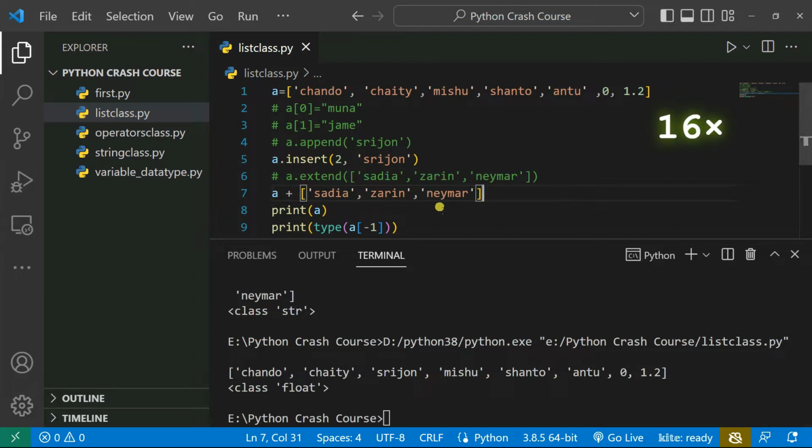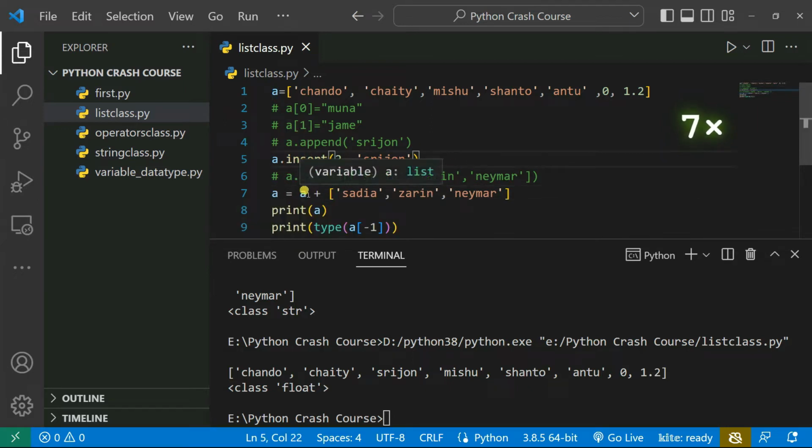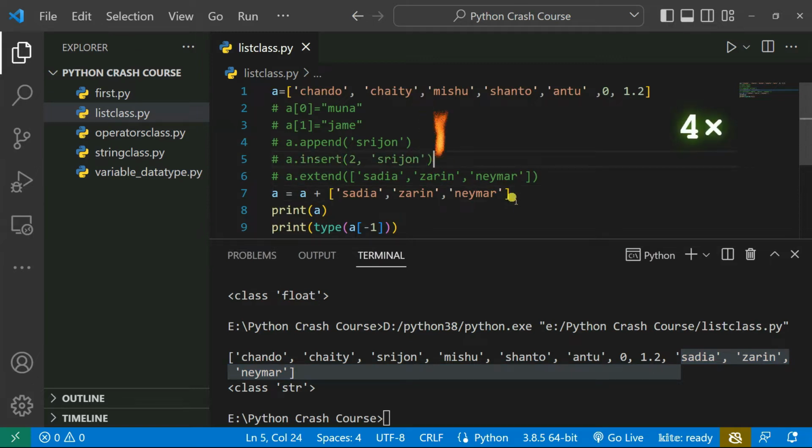Okay, we got one error. So a equal to Sadia is not added here. For that, you also need to assign this to the a value, because we are just adding, but not changing our initial value. That's why it's not changed. Right now you can see the changes: Sadia, Jordan, and Neymar. Right? Now the question is, how can you delete a value from here? So this is our list that we changed something in.